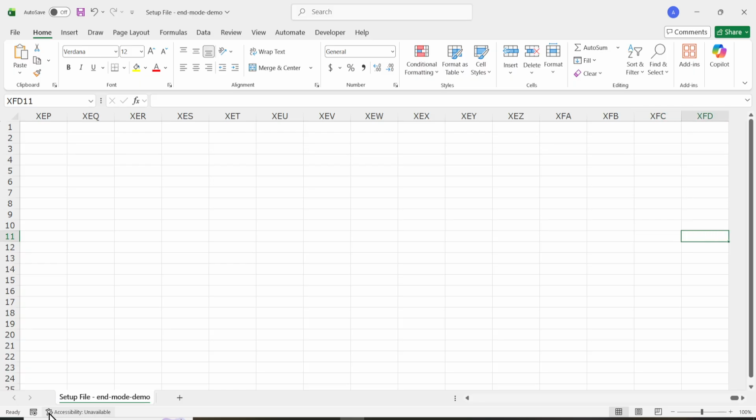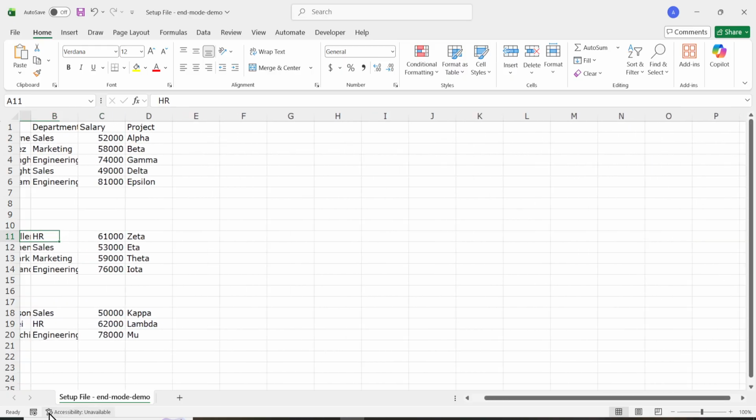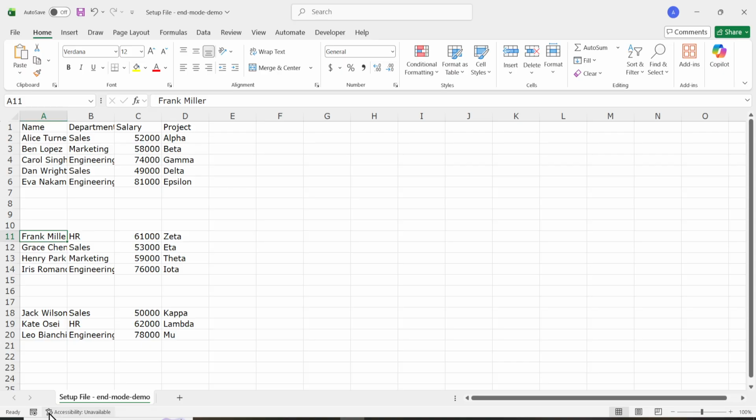Finally, press Ctrl plus Home to return to A1 and reset the view. You can now turn End Mode on. Use it for one jump, or cancel it by pressing End twice.